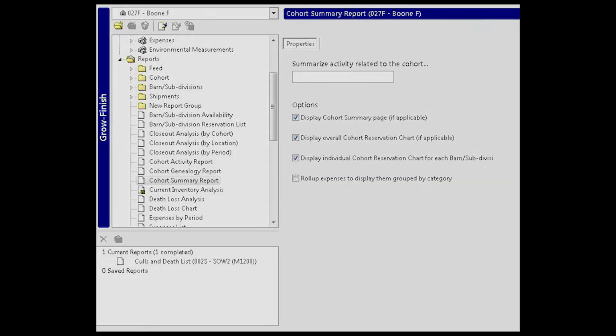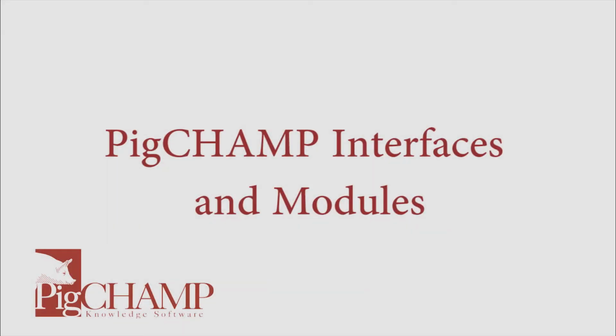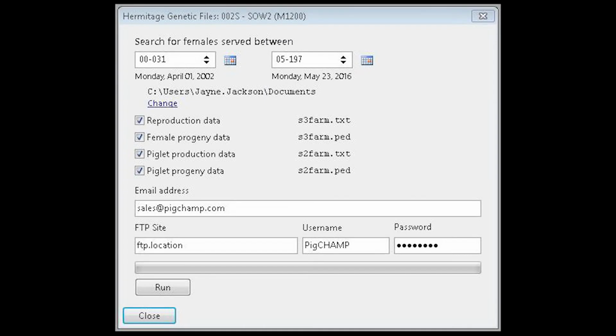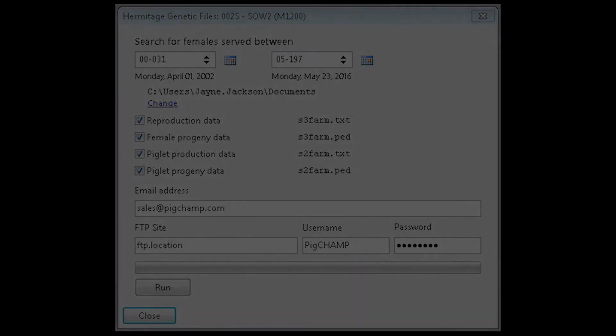If you're using one of our multiple interfaces, you may notice some upgrades within our program. We've also added some new features that may be of benefit to you in your operation. Hermitage users will now have the ability to export 4 different files that represent the historical performance data and periodically updated individual performance that is vital to the improvement of the Hermitage genetic lines.